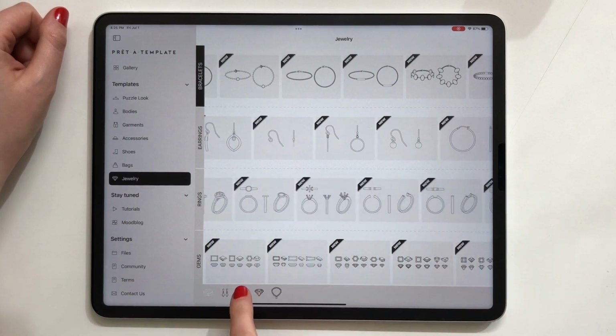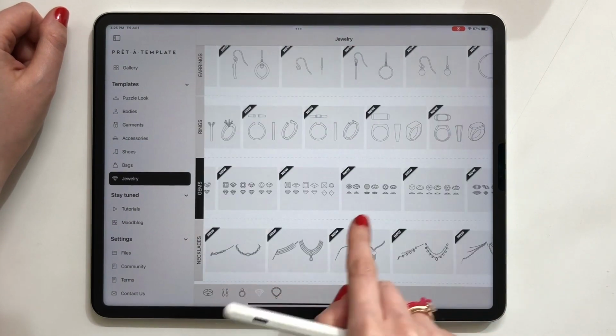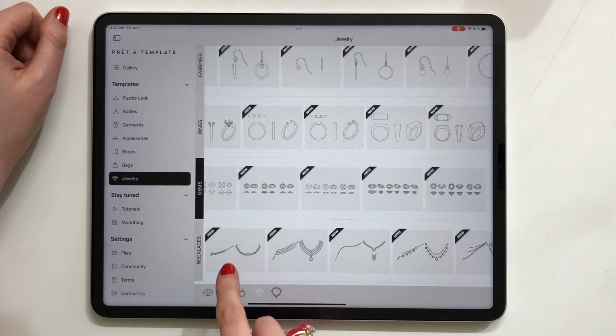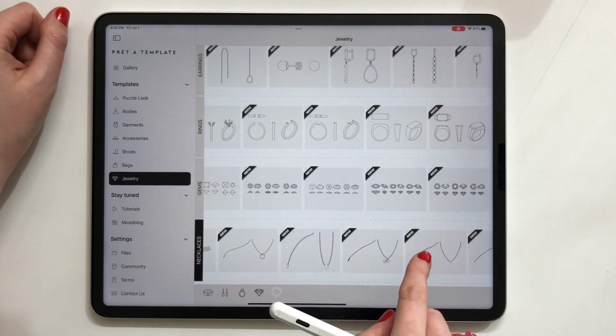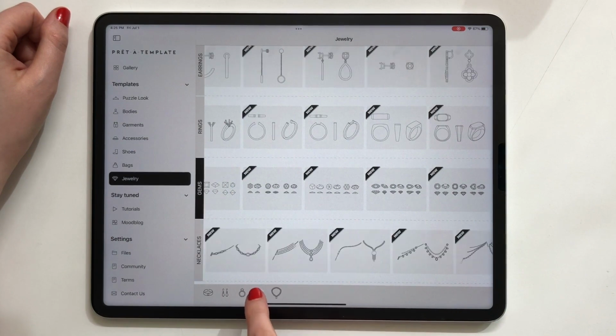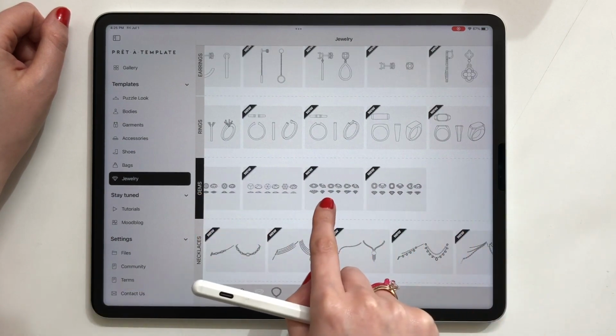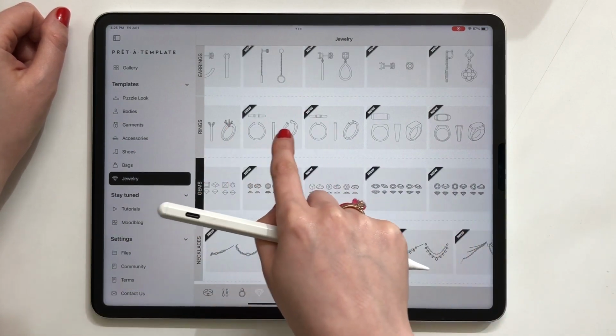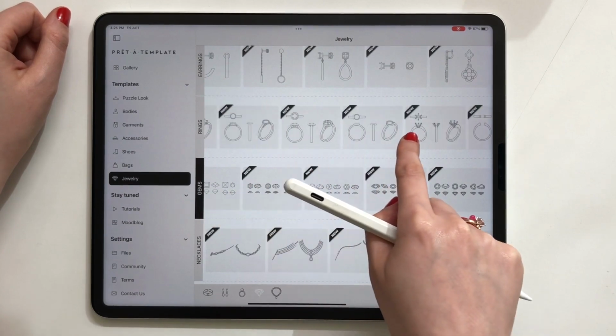There is a new jewelry section that you can find within the templates, and there are bracelets, earrings, rings, different gems and necklace templates. Together there's 80 different options. So there are so many different styles that you can start your own jewelry line or accessories line and combine different ring templates with different stones.